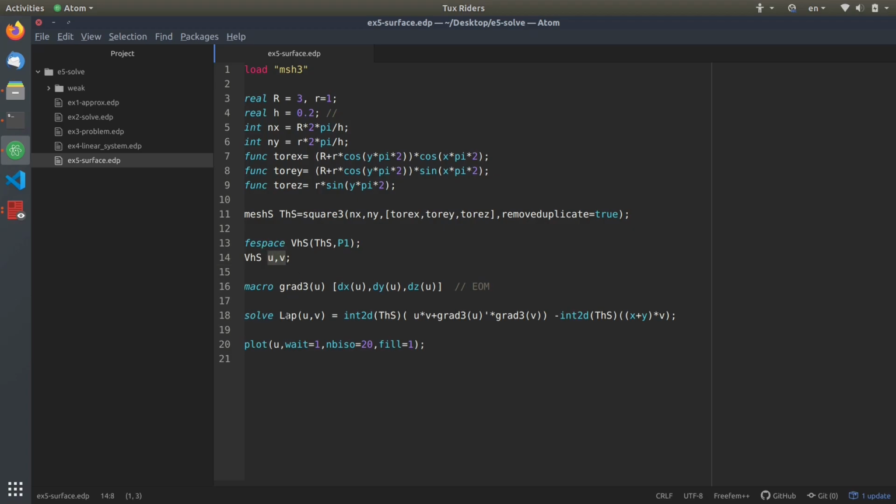We define U and V. And then we have this solve statement here, meaning that FreeFEM solves it when it reaches here and stores the solution in U. And as you can see, it is 2D on the surface mesh. This is actually a donut-like mesh. You will see it. And then this is the definition of the same equation that we solved. So this is actually f. So f equals x plus y multiplied by v. Everything moved to the left-hand side.